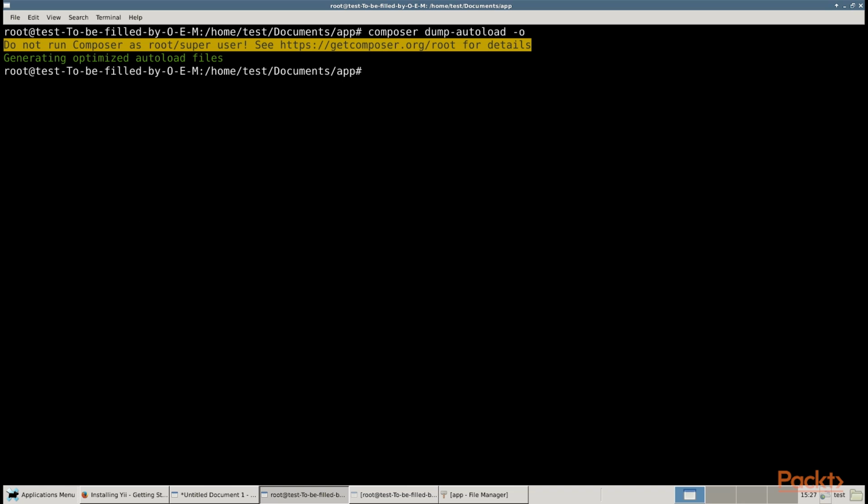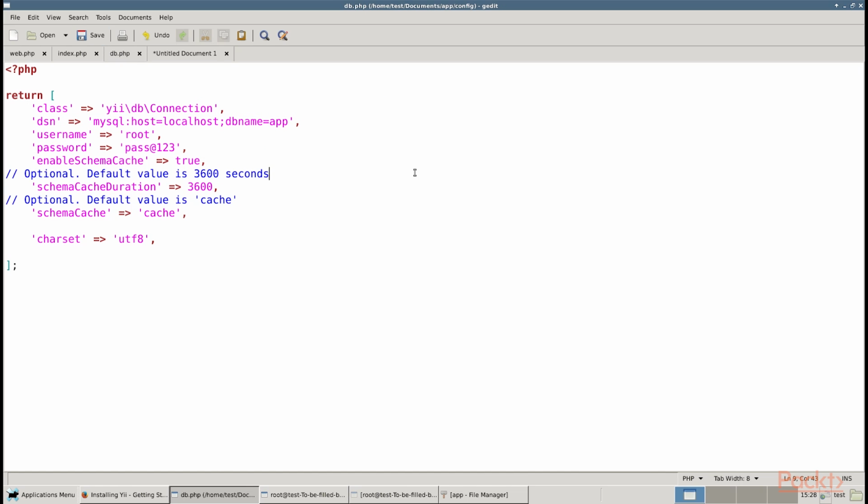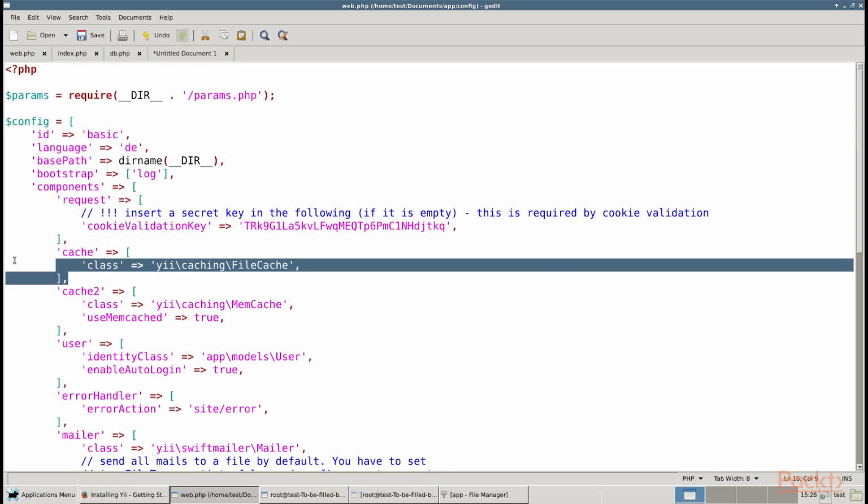When YII_DEBUG is set to false, Yii turns off all the trace level logging and uses less error handling code. Also, when you set YII_ENV to prod, your application does not load Yii and debug panel modules. Setting the schema caching duration to a number of seconds allows caching the database schema used by Yii's active record. This is highly recommended for production services, and it significantly improves the active record performance. In order for it to work, you need to properly configure the cache component as seen here.